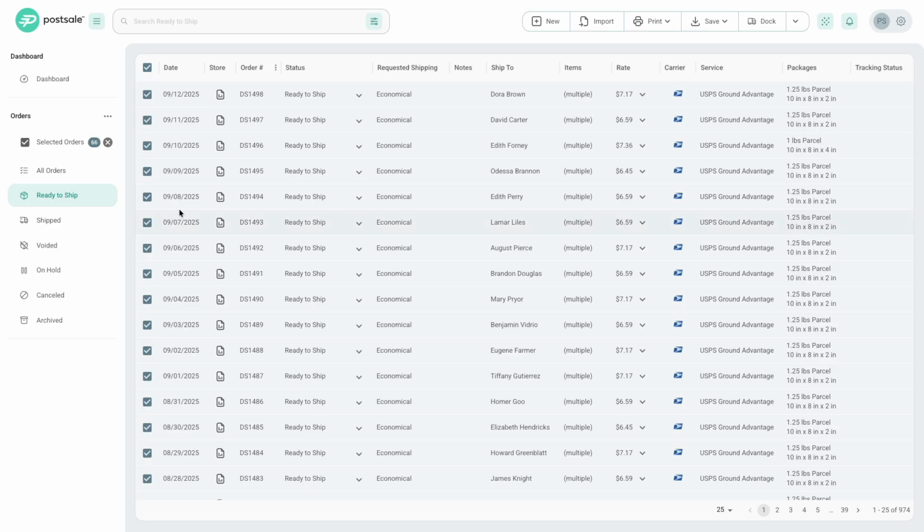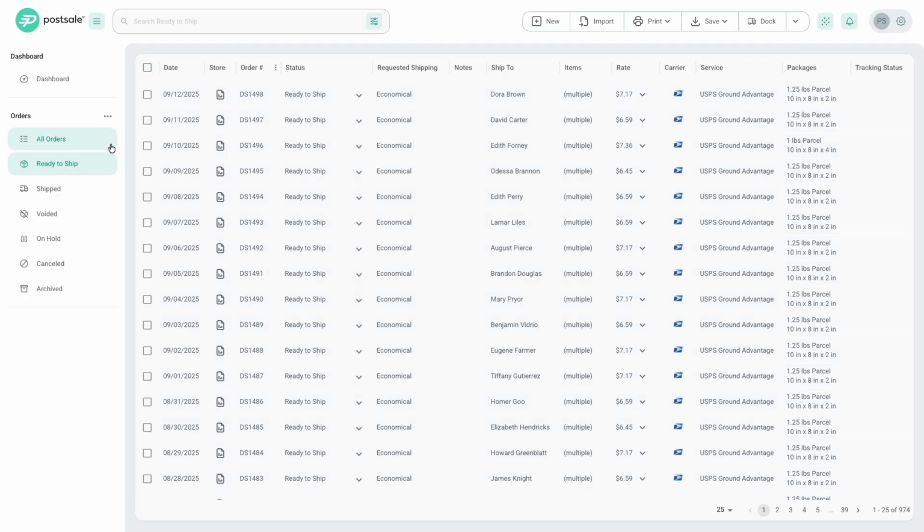Click the X in the Selected Orders filter to quickly deselect all of your selected orders. This method is useful when you have selected orders across multiple filters and not all of your selected orders are currently displayed in the grid.